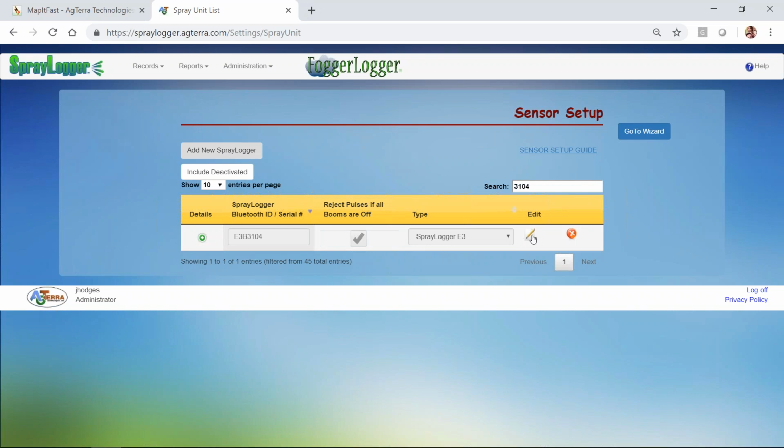So once we have the box in there, the next thing that you're going to want to do is choose what kind of SprayLogger box that you have. By default, it's going to be selected at none. And so you can see we have our mobile box or backpack box, go ahead, E3. By default, what you're also going to have here is reject pulses, reject if all booms are turned off. This is a safety feature that was included last year in our system.